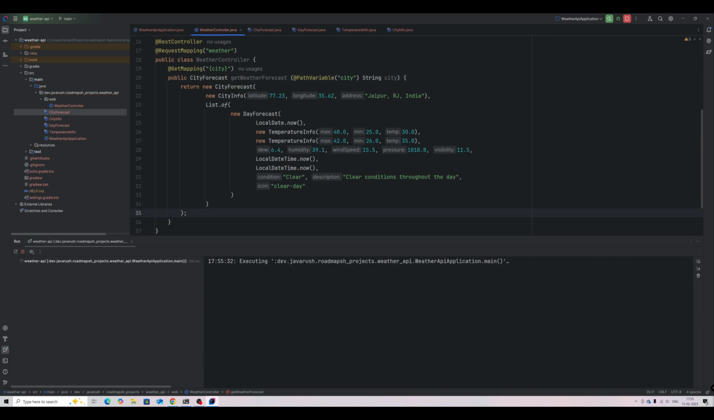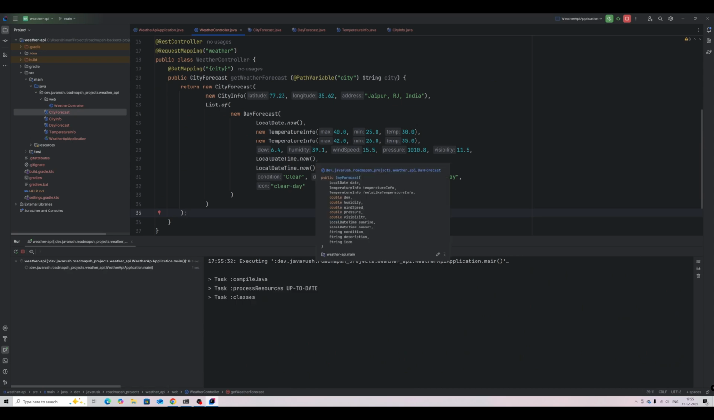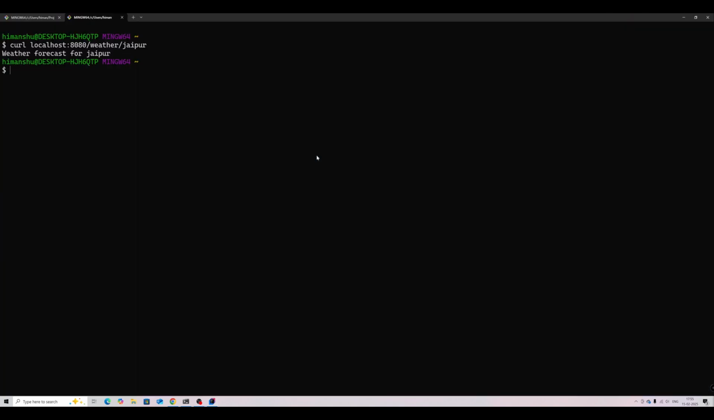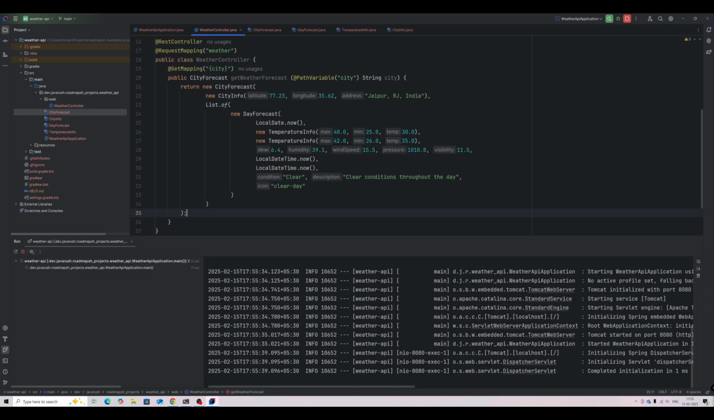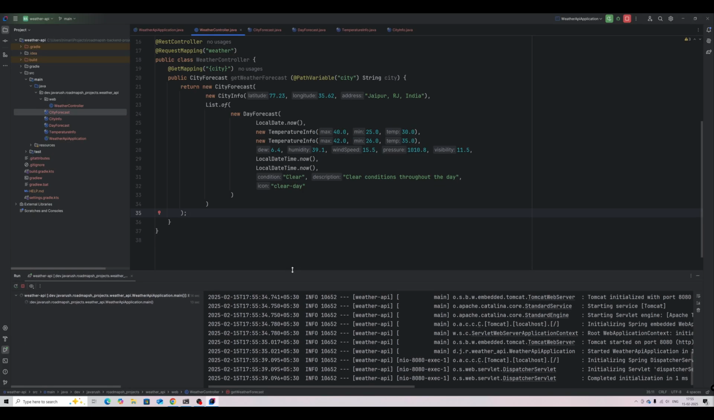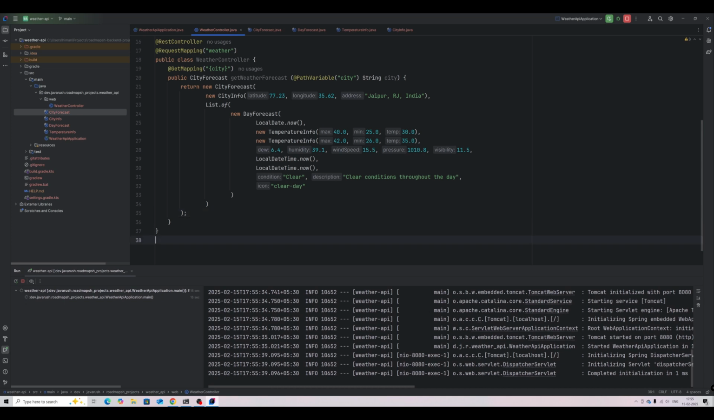Save it, restart the service, and I will send this request again. Now we are getting this response here. This is the dummy response. Now let's actually connect to a third party weather service to return the actual forecast for the given city instead of sending the dummy response.